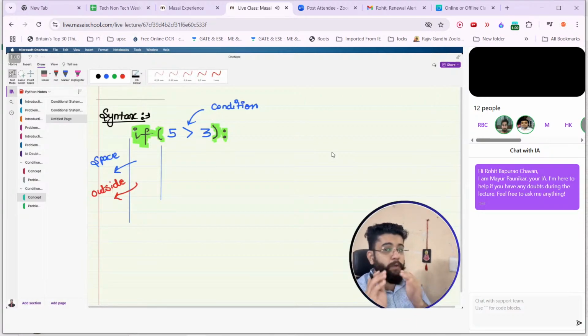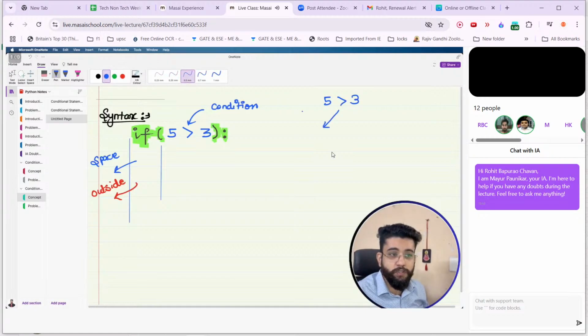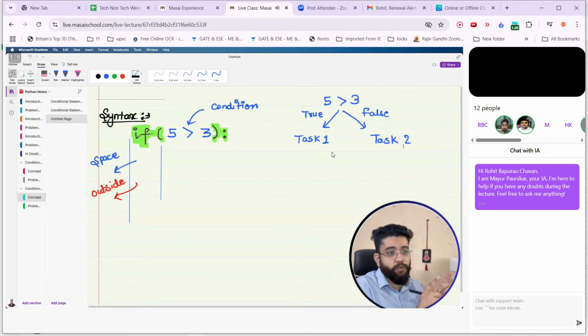Means if my condition is not set, look, now if I am writing something, 5 is greater than 3, if this condition is true, I want to do task 1. If my condition is false, I want to do task 2. So I want to assign two tasks to it. Task 1 will run when the condition is true, task 2 when the condition is false. So if this condition is true, do that task.